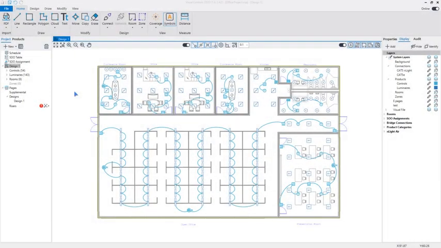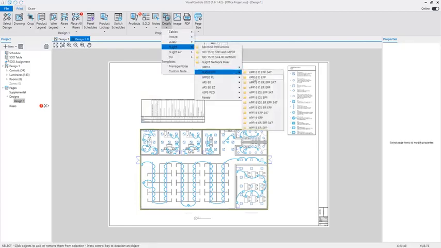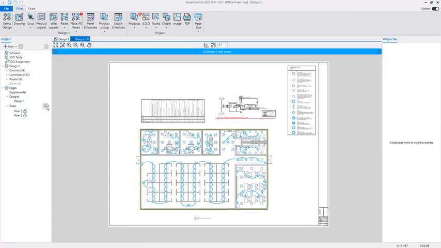You can use the print pages to create comprehensive output to communicate your design intent to your customer. Design print pages are generated automatically for each design. You can customize the pages by adding detailed product information. Visual controls can also automatically generate the pages for the riser diagrams.